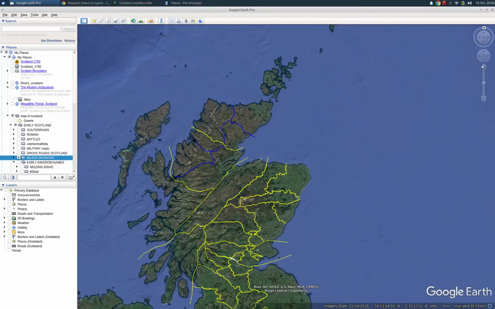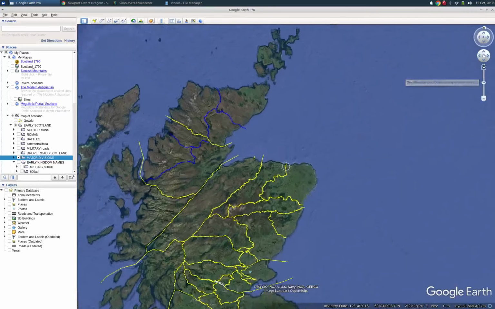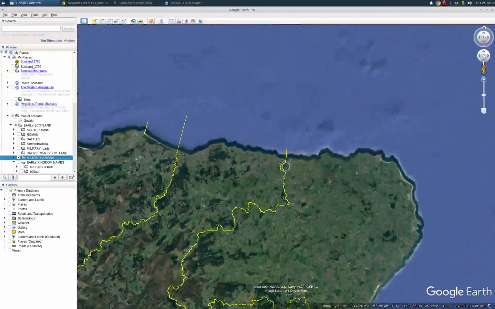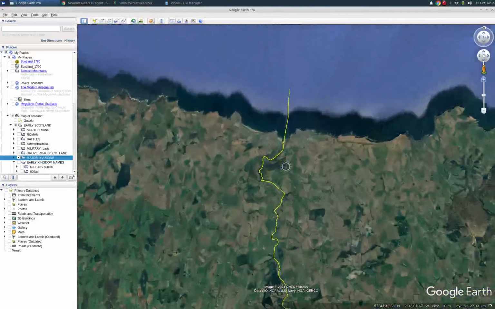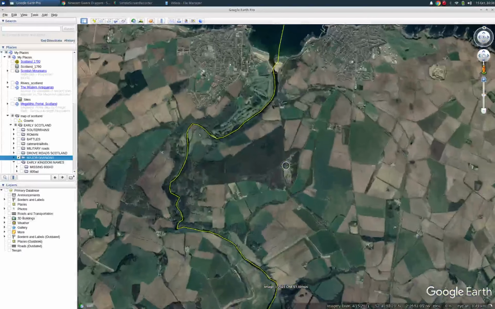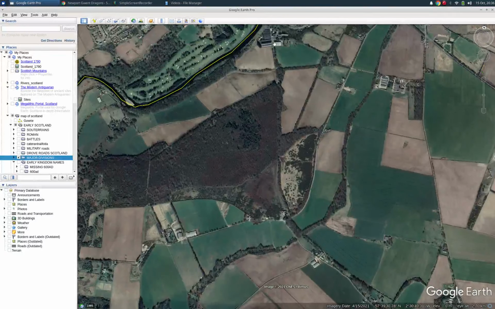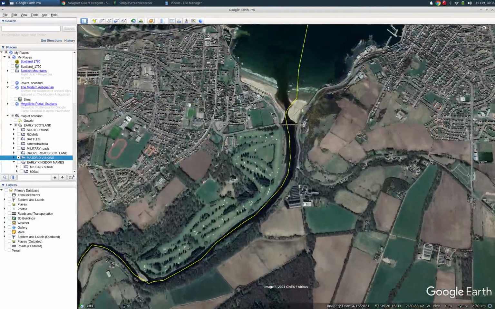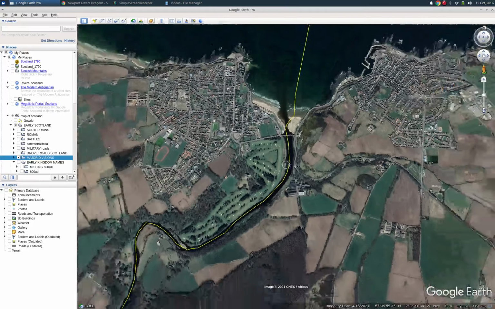Now the next thing I'm going to show you about these yellow lines is just how accurate they actually are. So once again, you can zoom right in, and you can see that this yellow line, which represents the River Devon, this is Banff over here, this is Macduff on this side, but the line itself is very accurate. It's to within a metre, and it literally follows the meridian point between the two river banks.